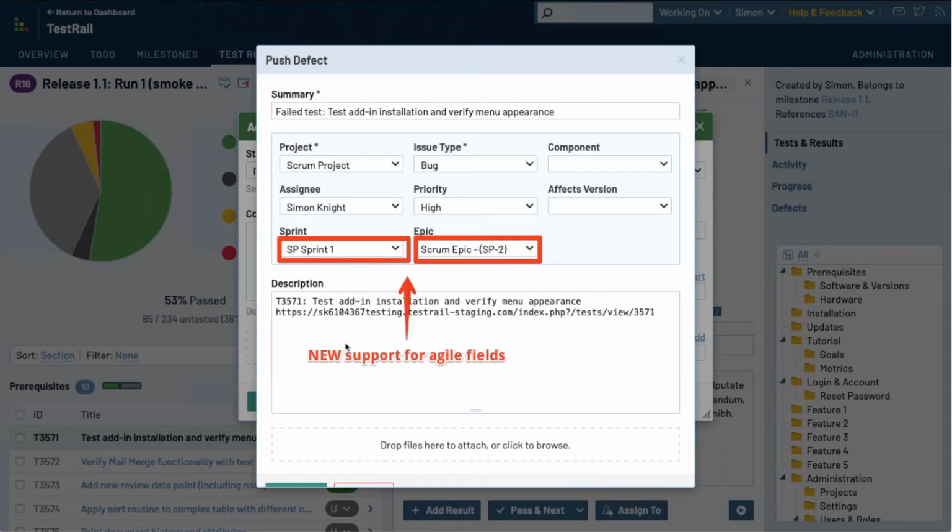And with respect to the epics field, if you're wanting to link your issue to epics, then those epics already need to exist.